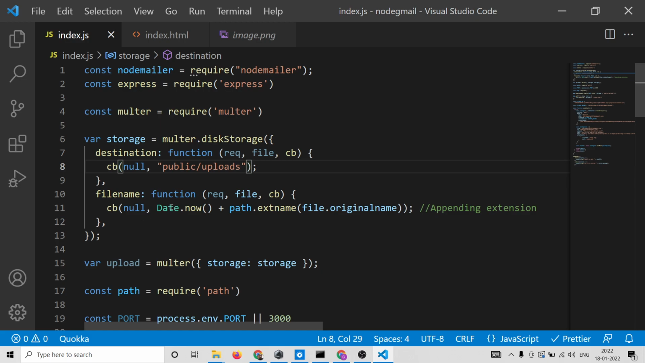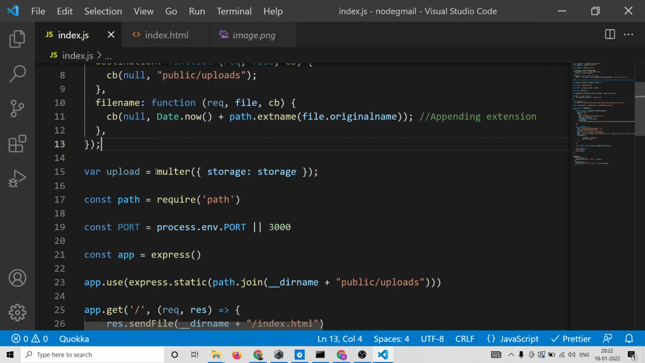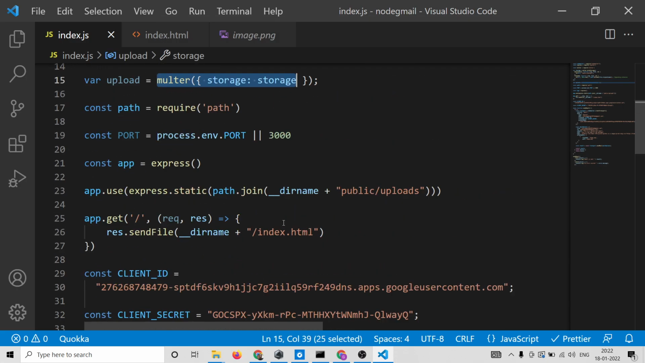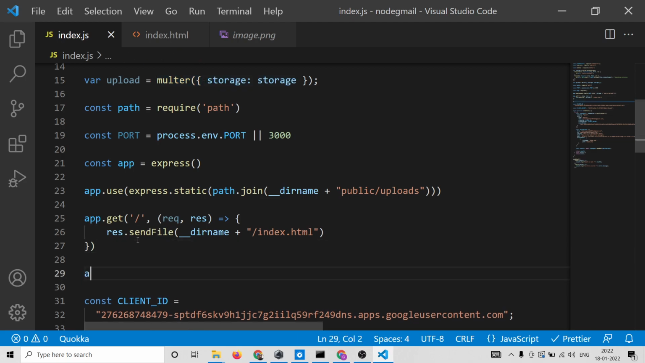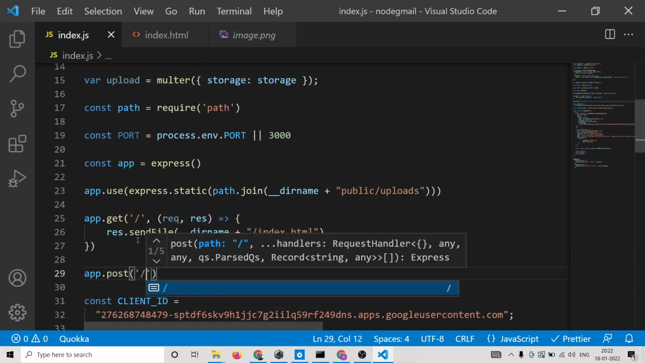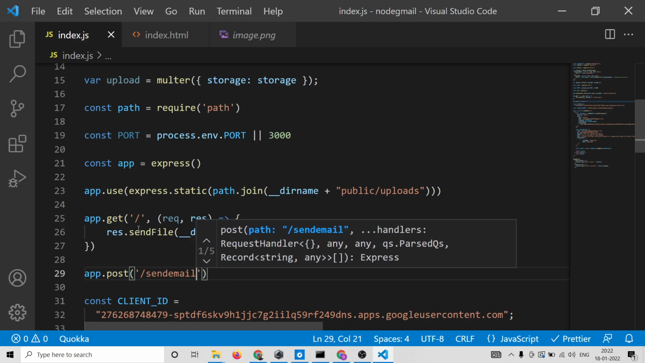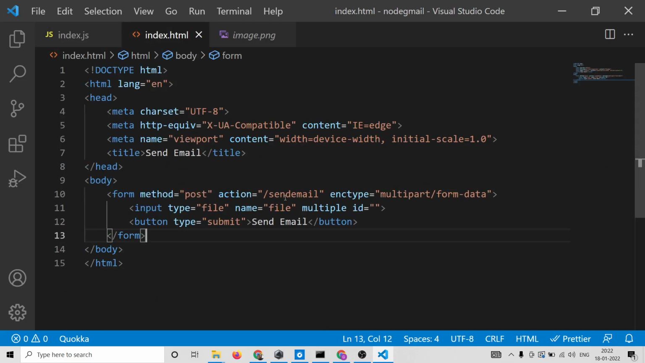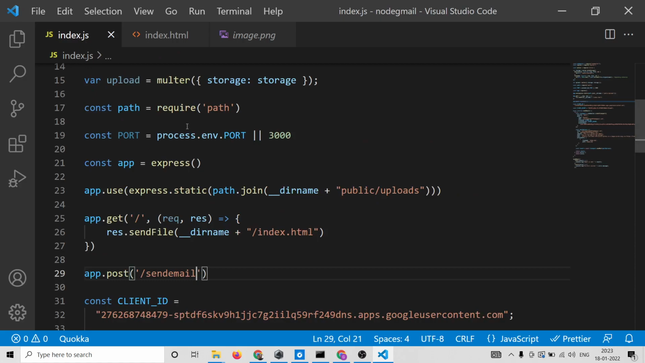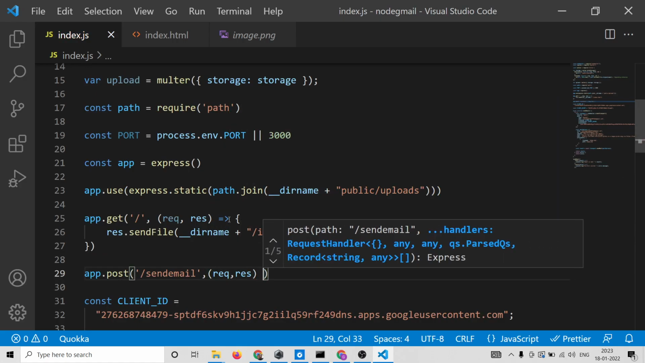And then we are giving the file name a random name every time the user uploads, and we are also including the extension. So after that we are passing it to the Multer engine, which is storage to storage. That's it. And now we can make a post request, app.post. We can define that request send email, which we have defined inside the form. Here you will see send email, and here we can say request response.